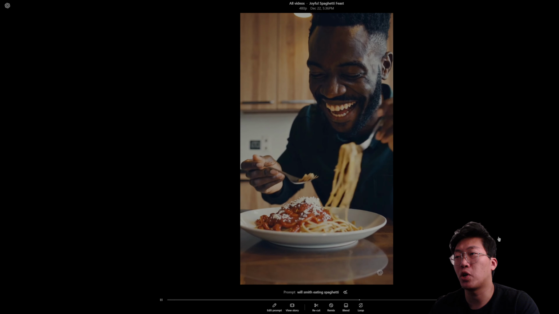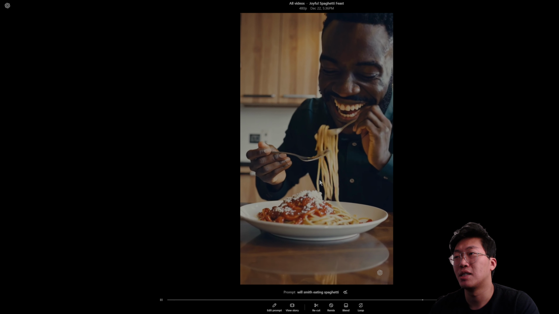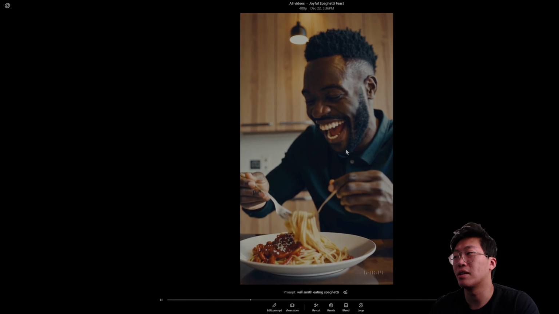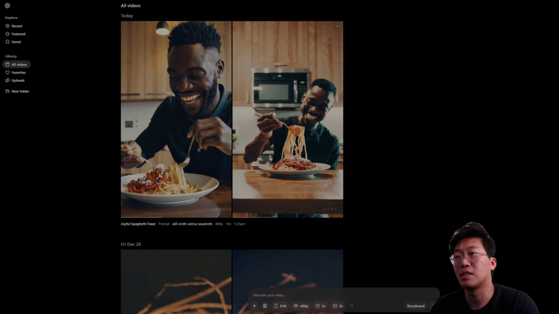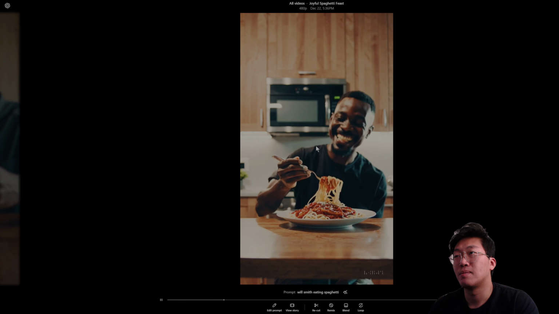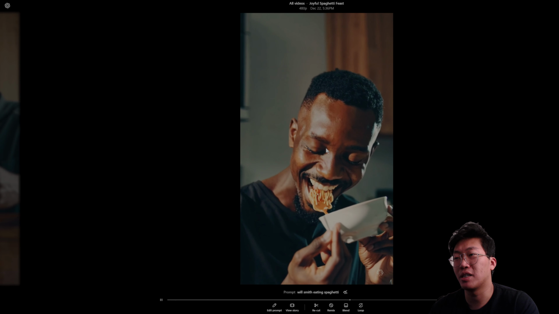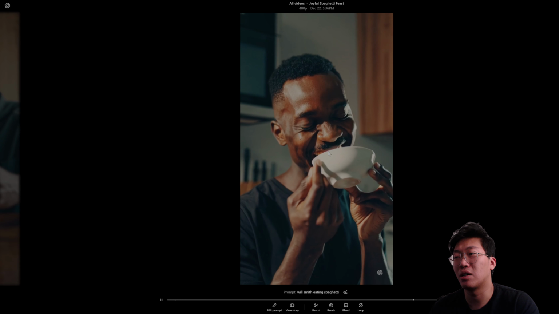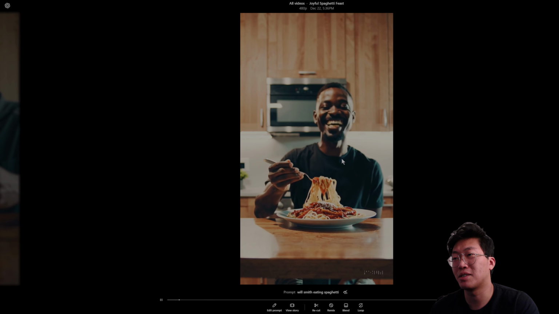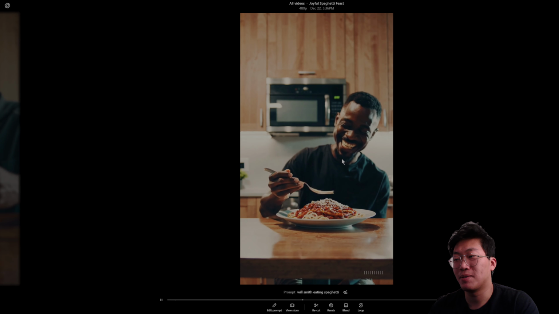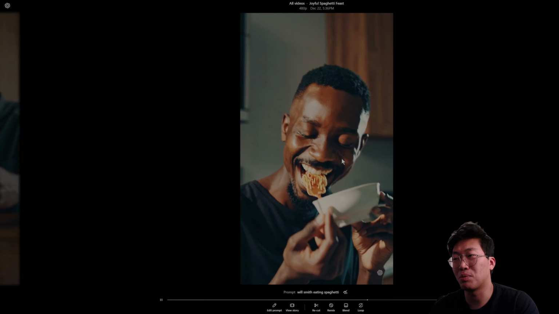Okay, the cheese spawned out of nowhere. Doesn't look like he's quite eating it yet. Let's take a look at the second variation. Okay, he's just picking it up with a fork. Oh, and it disappears. Oh, now he's putting it in his mouth. So honestly, compared to where we were a year ago, this is impressive.